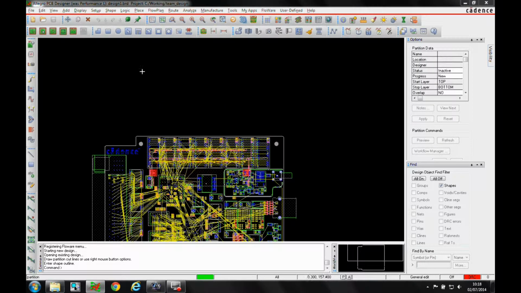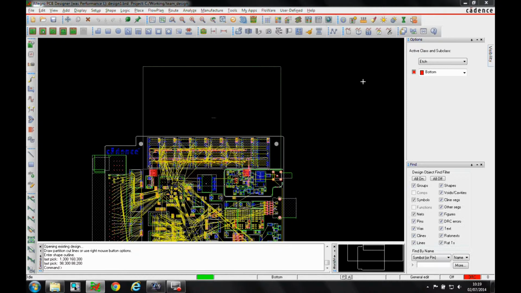Now I'm going to allow myself plenty of room here to give the designer some working area. I want to split up the memory section, for example. So that effectively creates the first partition area. Let's just call this memory. Now I can specify different start and end layers. I'll go into that in more detail in another video. Let's just apply that. So I've now effectively got a memory section of the board. So we'll just leave it at that.